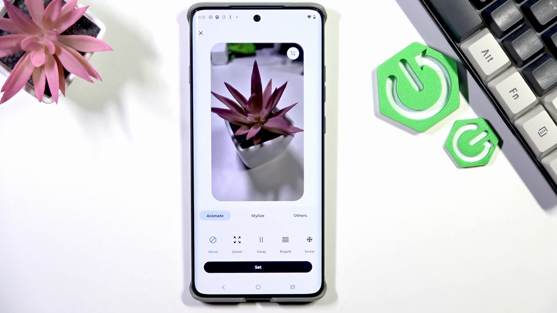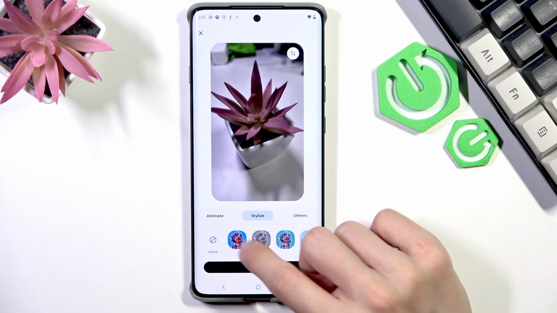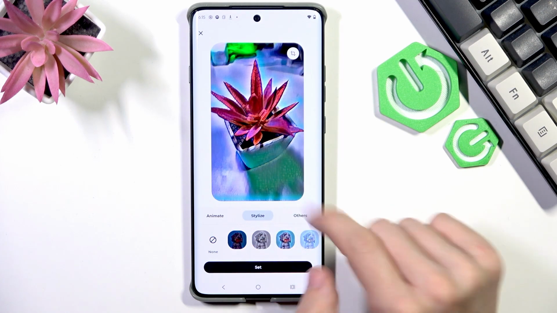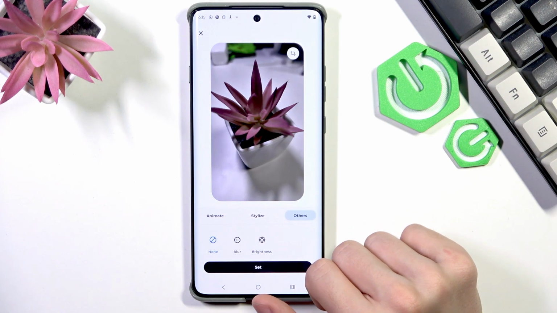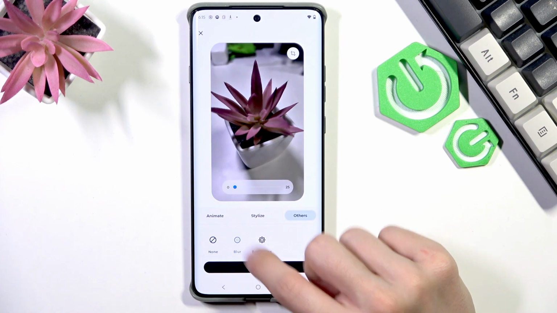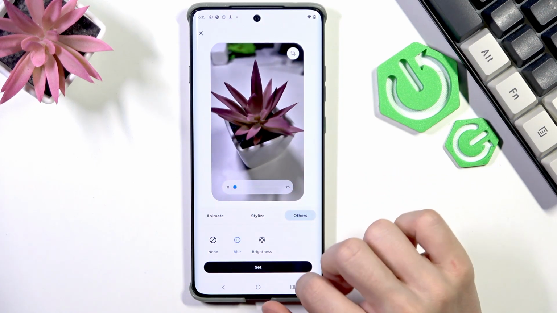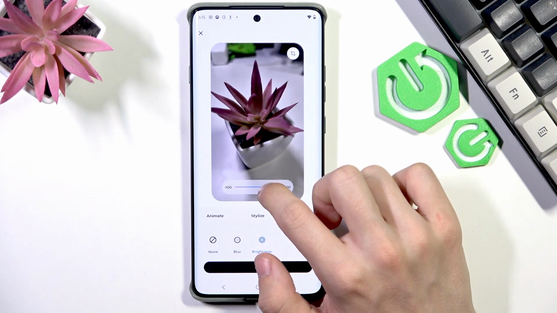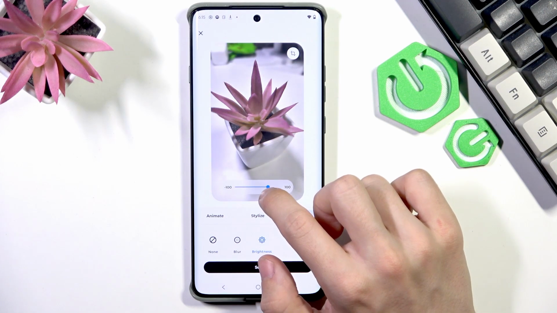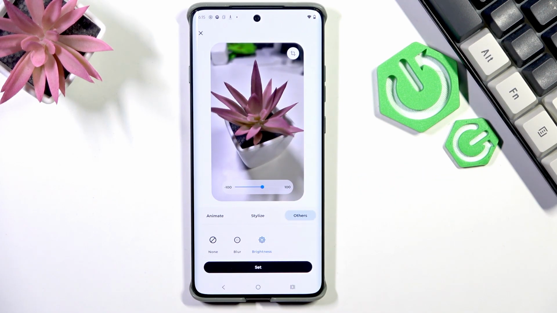Then you can animate it if you wish. You can also stylize it to some weird styles if you want, but I don't want it. And then you can also blur it out if you want, or change the brightness of the wallpaper. I think that brightness may be actually helpful in my case. See, this wallpaper is kind of dark. Now it looks way better.